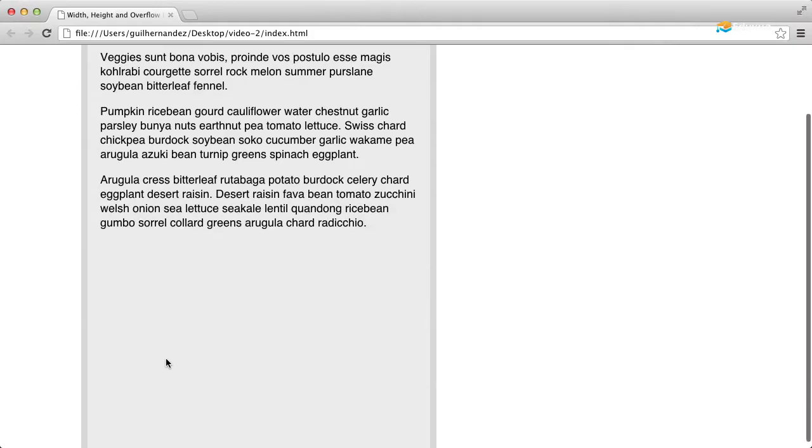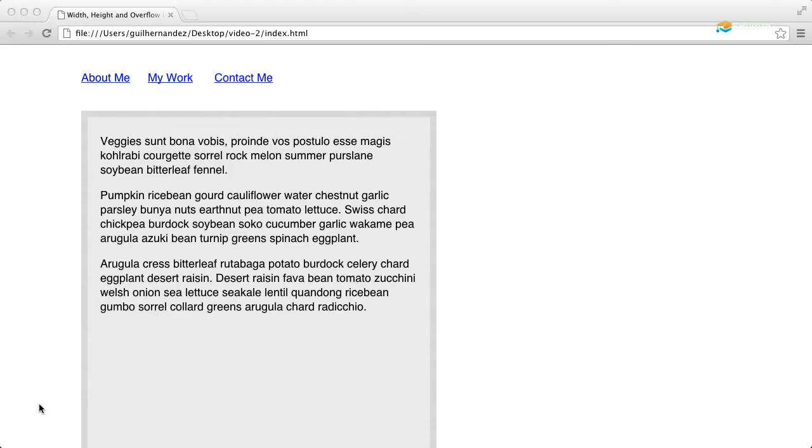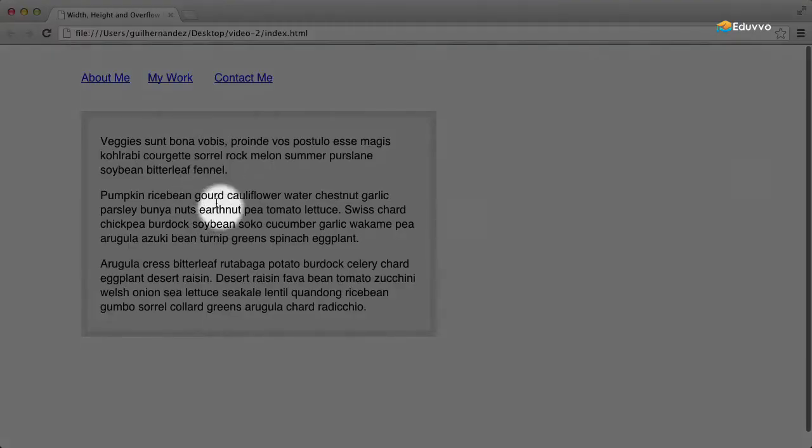Keep in mind that when a width or height is defined, we're not exactly defining the entire area taken up by the content, padding, and borders. We're actually just defining the content area itself. So the area right in the middle.